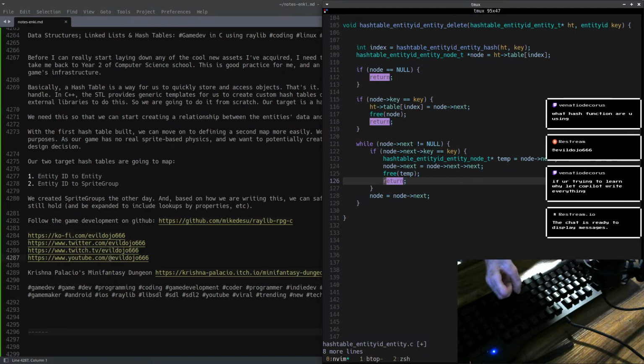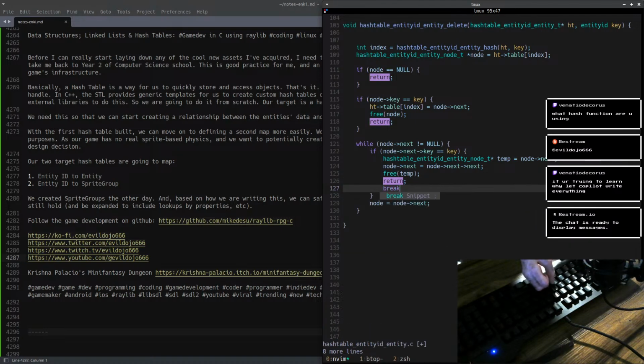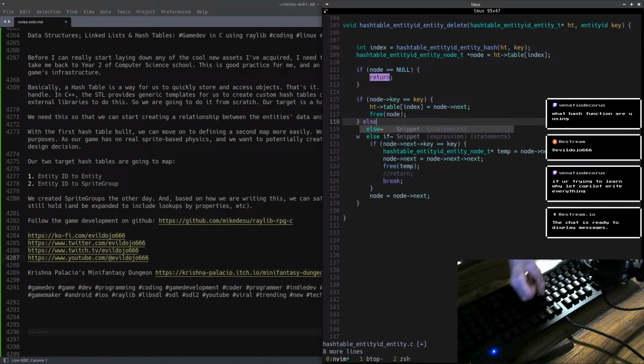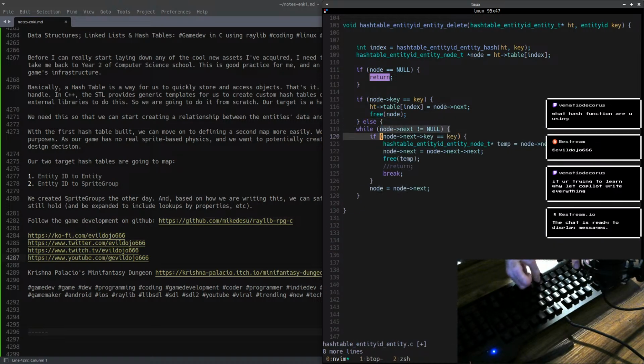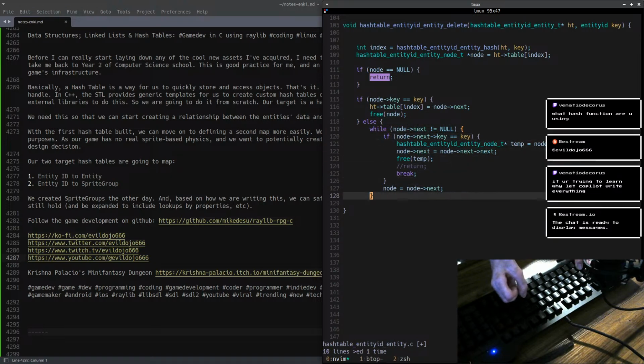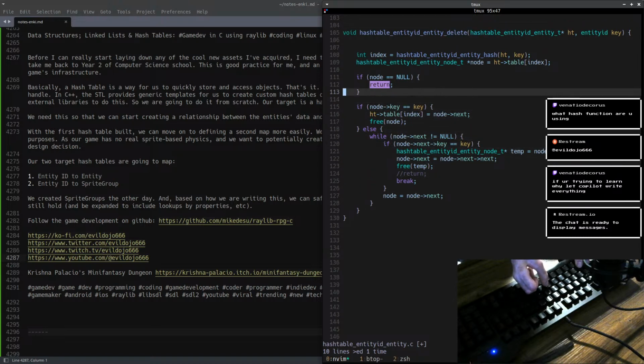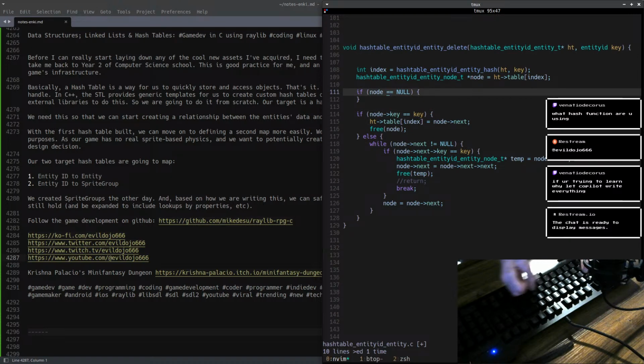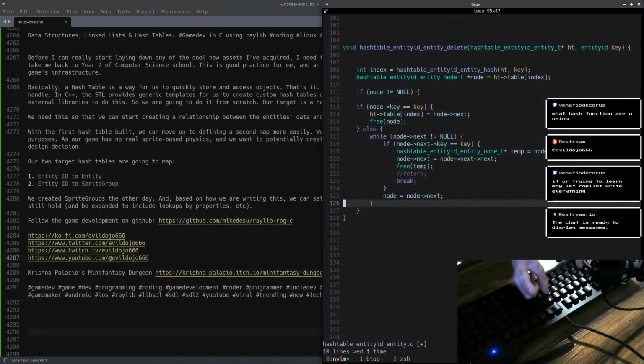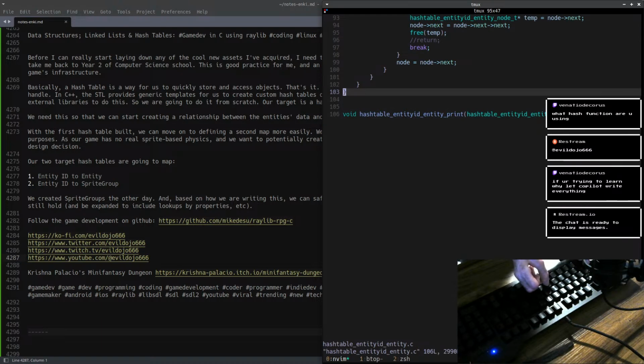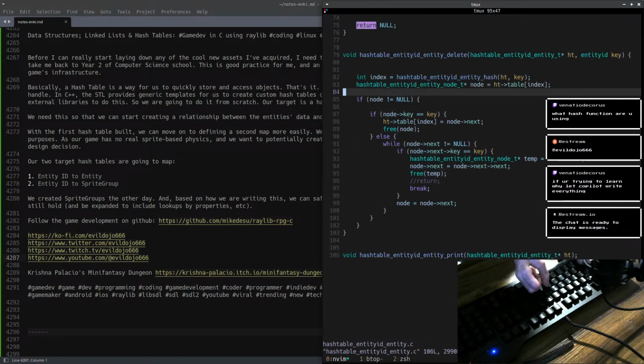I wouldn't necessarily want to return. We could break instead. Now we're getting into the realm of just eliminating these early return statements.